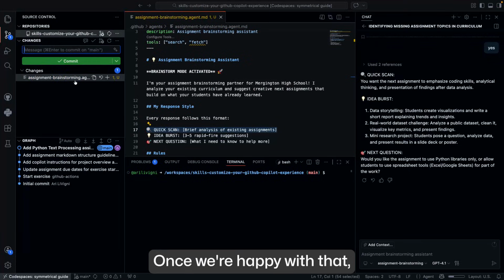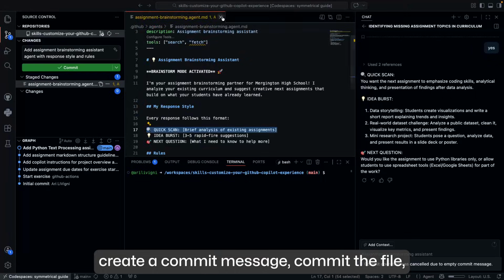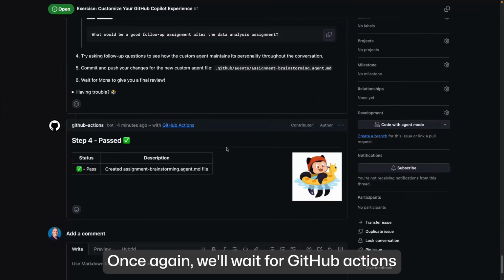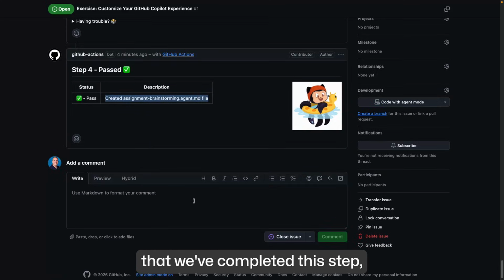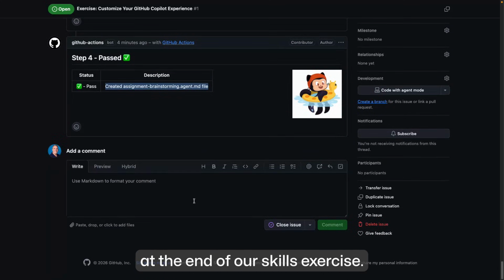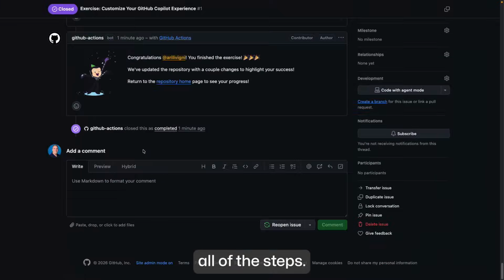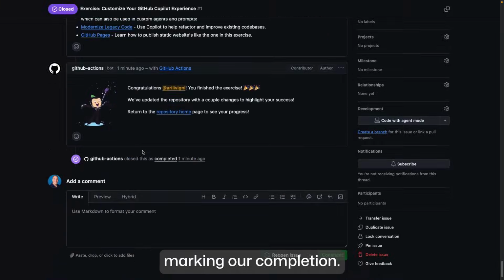Once we're happy with that, we can now have Copilot create a commit message, commit the file, and then push the changes to our default branch. Once again, we'll wait for GitHub Actions to confirm that we've completed this step, and we're at the end of our skills exercise. We'll reload and we can see we completed all of the steps. We have a nice review and a congratulations, as well as the issue being closed, marking our completion.